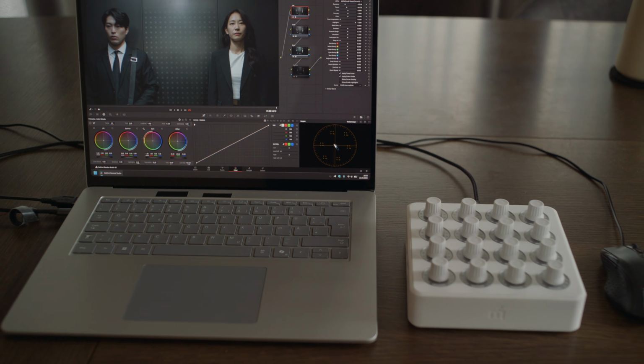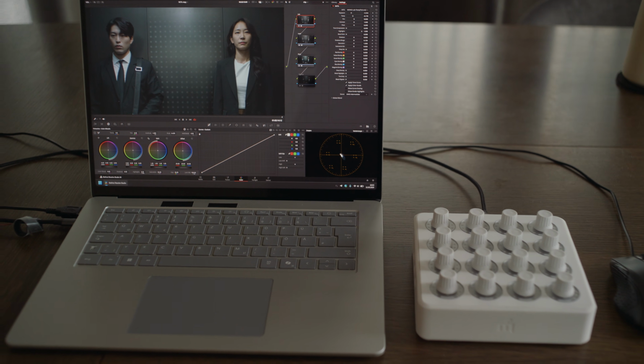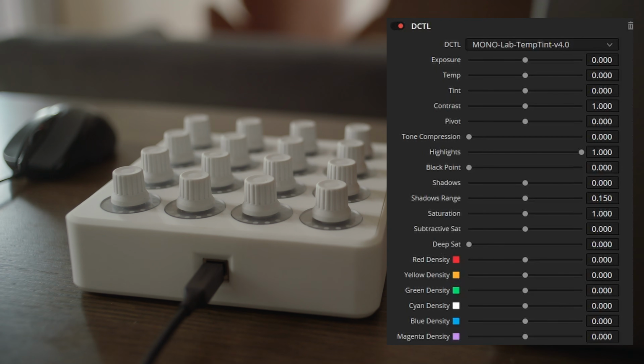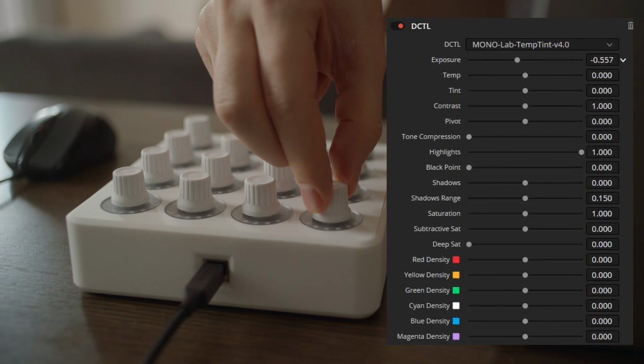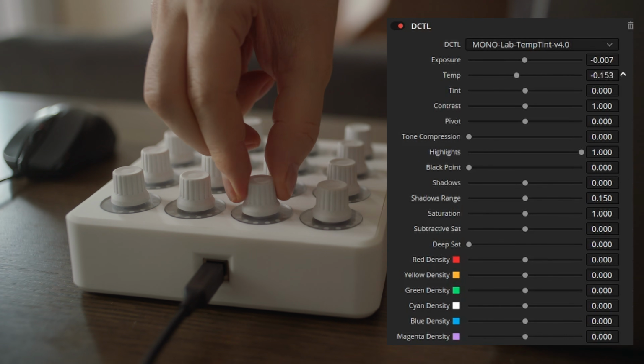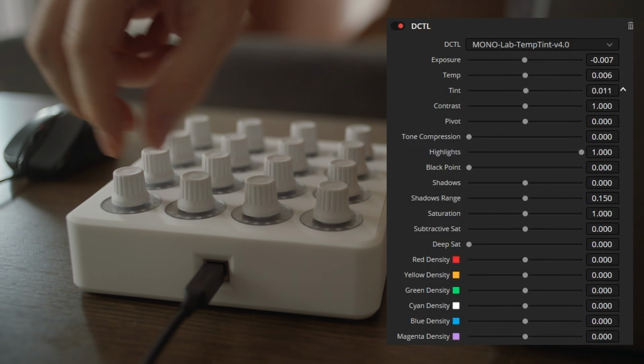In this video, I'll show you how I use a MIDI controller for color grading. The MIDI panel allows me to control every slider inside a DCTL. Here I'm controlling exposure, temp, tint, and contrast.